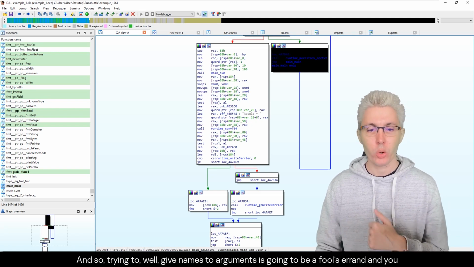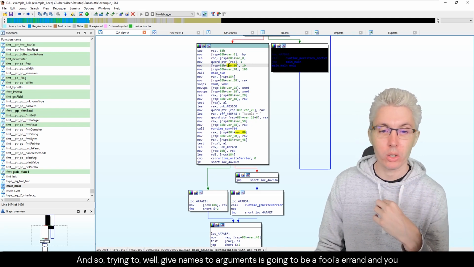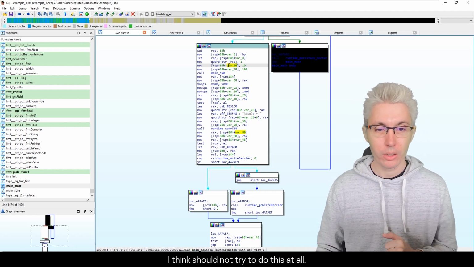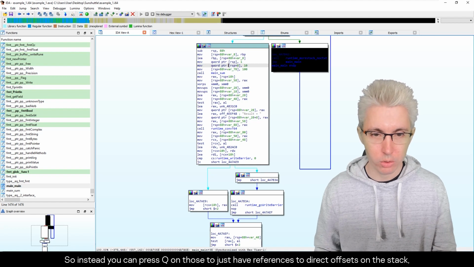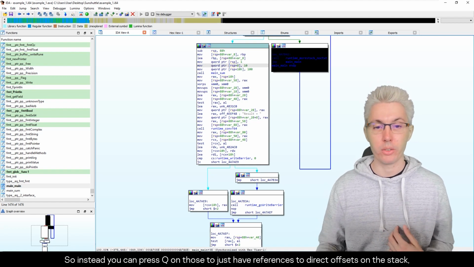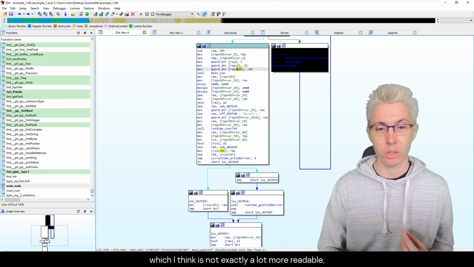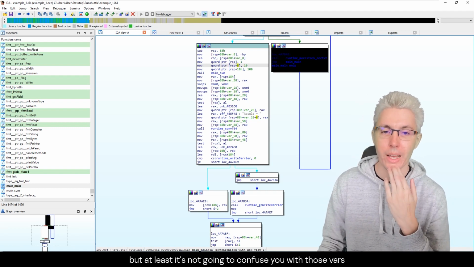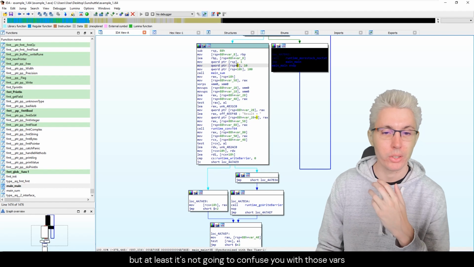And so trying to give names to arguments is going to be a fool's errand, and you, I think, should not try to do this at all. So instead, you can press Q on those to just have references to the direct offsets on the stack, which I think is not exactly a lot more readable, but at least it's not going to confuse you with those vars that don't mean anything.